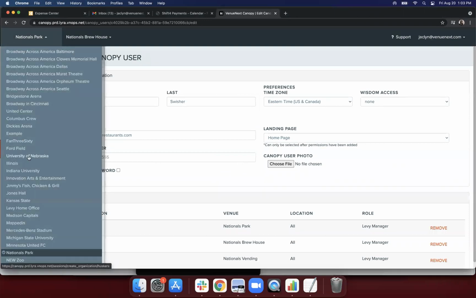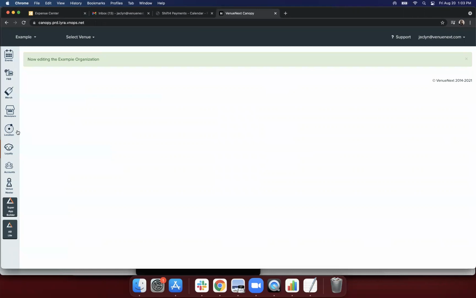Once you are in Canopy, you're going to go to your organization. I'm going to be building this in our example organization. Marketplace is a great resource to sell different fan experiences. Some of our customers even sell retail and ship it to their fan houses. Today with our example, I'm going to show you how to create a Jumbotron message.